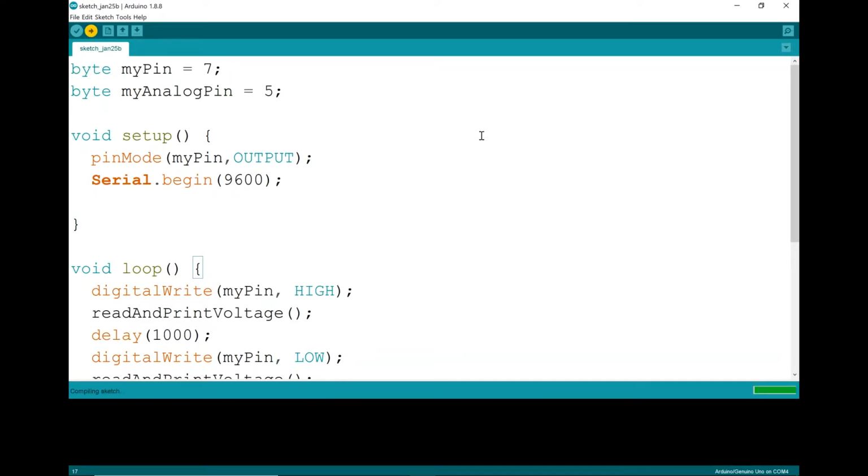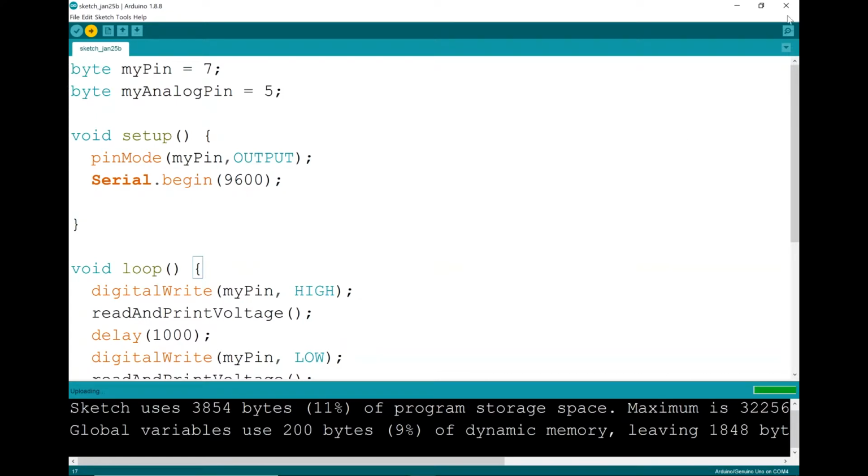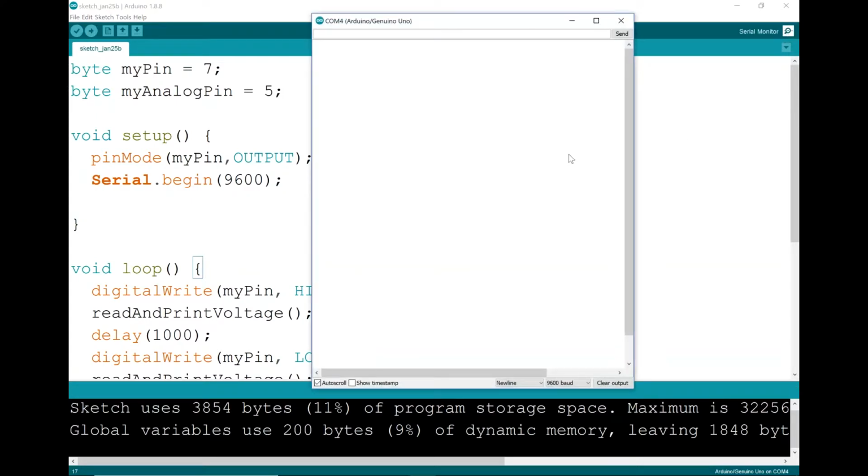And if I upload it and take a look at the serial monitor, we'll see similar behavior. So now the temperature sensor is switching on and off, and when it's off you get zeros. When it's on you get an analog read value of 634-ish, which corresponds to a voltage of about 3.1. All right, well, what does this voltage mean?